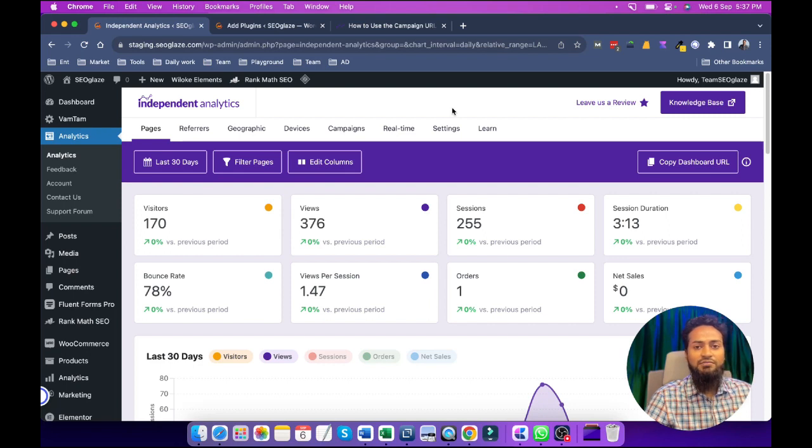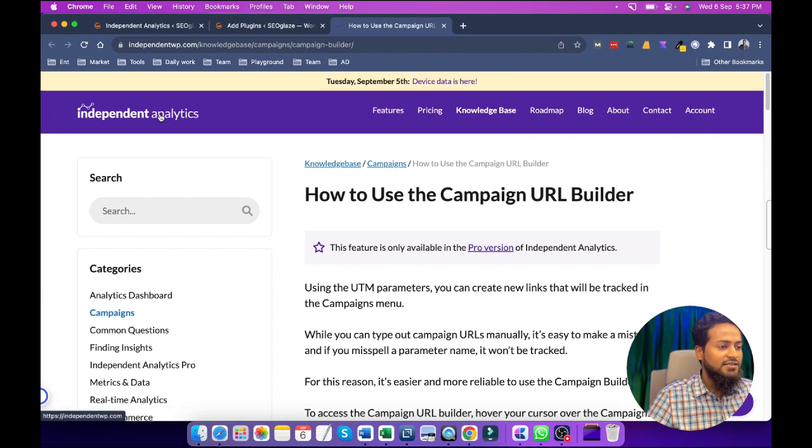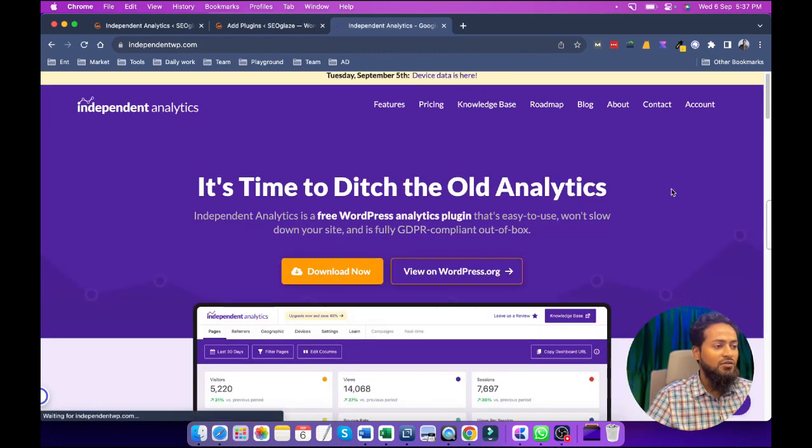One is the free version and the other is the paid version, but most of the time the free version will work, right? So we can see the free version and the paid version here. So here is the official site. We can see the actual name of this plugin is Independent Analytics, right? This is very easy to use.